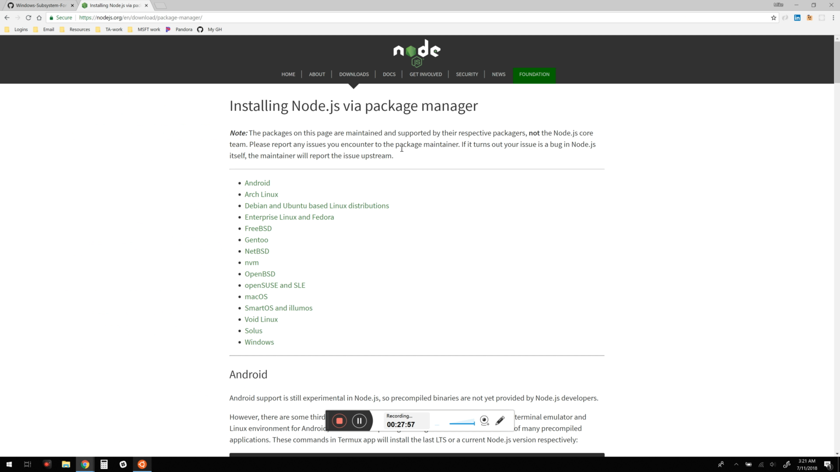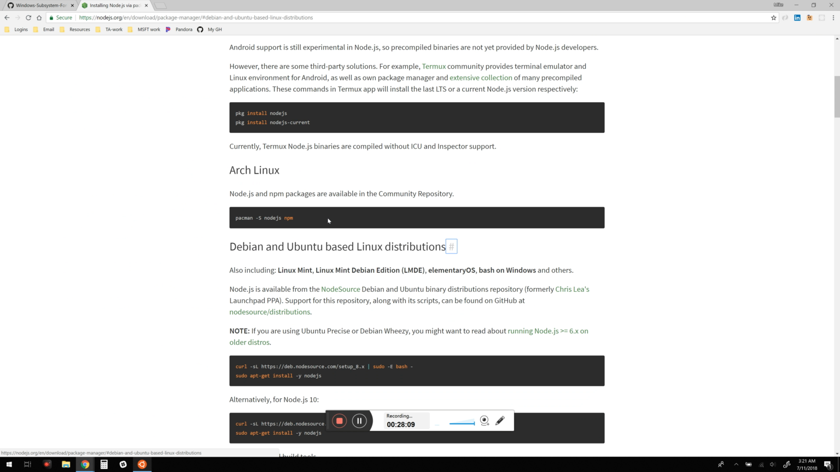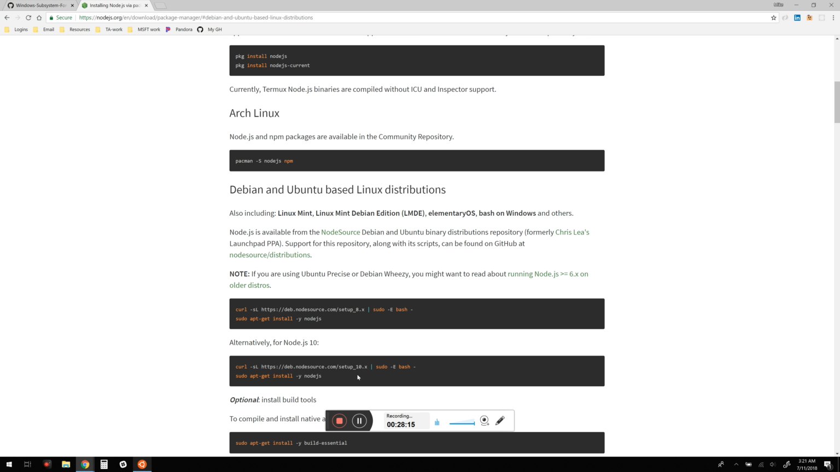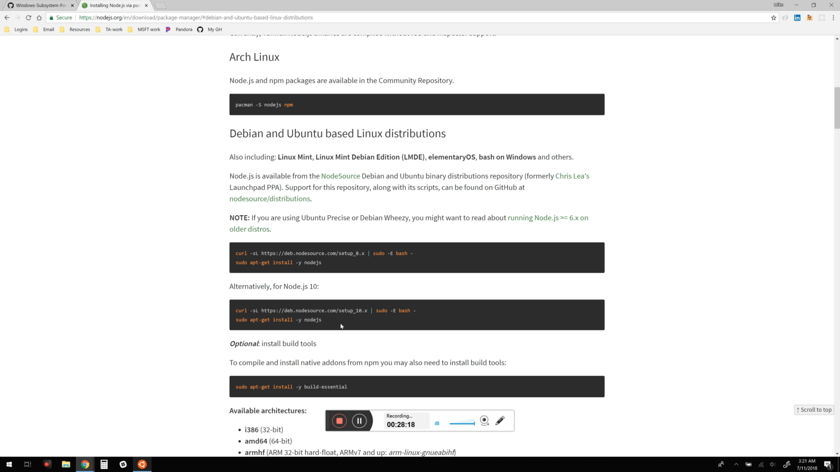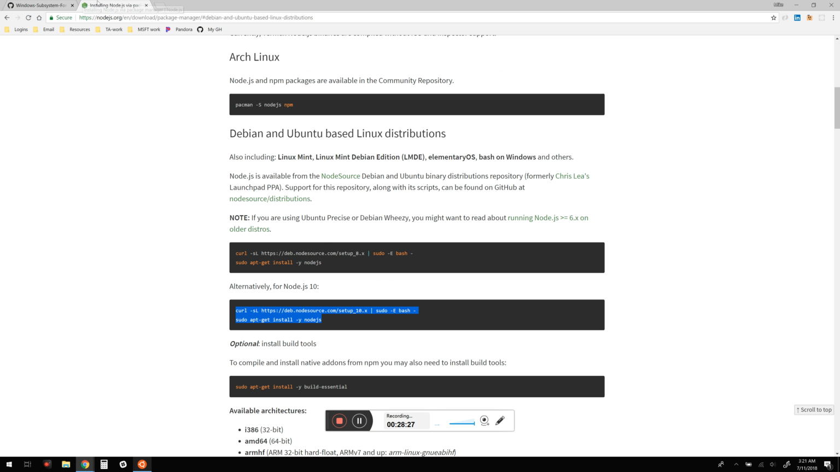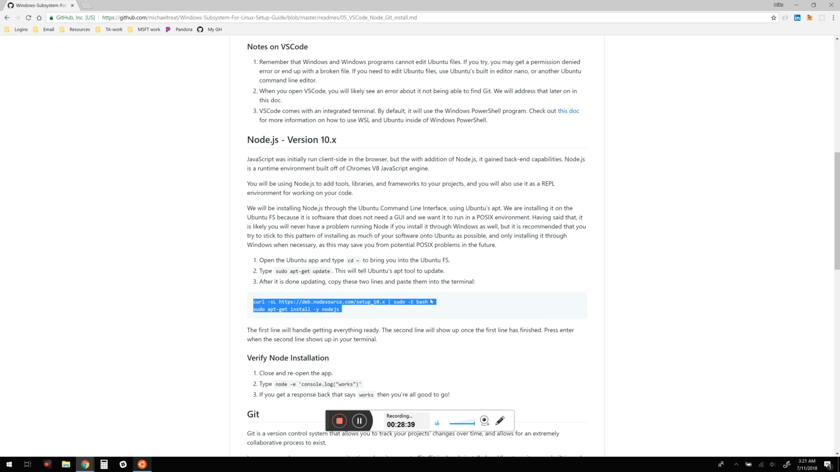Here we go. So installing Node.js via package manager, and we are on Ubuntu, Debian and Ubuntu based Linux distributions, right here, and this is the command that we were given. So alternatively for Node.js 10, that's the one that we used. So we went here, basically 10.x, and if we look back at here, it's the exact same thing. So this, I will actually bookmark because I'm going to add this link to the repo. Resources, perfect. And that way there will be a link to this one as well inside of this doc.